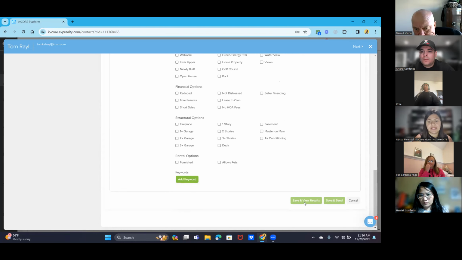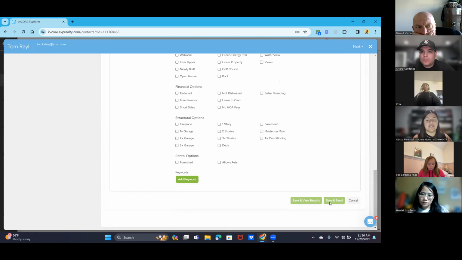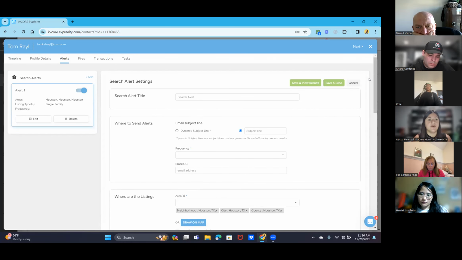And then you can click save and view, and this will just show you what the results are. But if you click save and send, it'll send them the email with this property search right away. That is what you're going to want to do, is send it right away, because if you save and view, it doesn't send it right then and there.